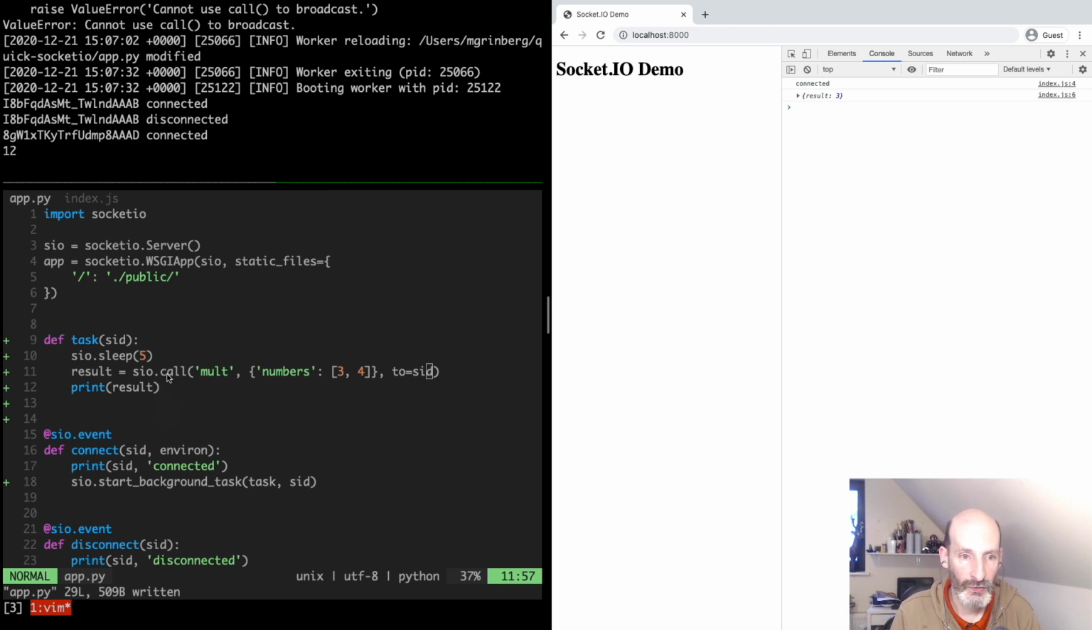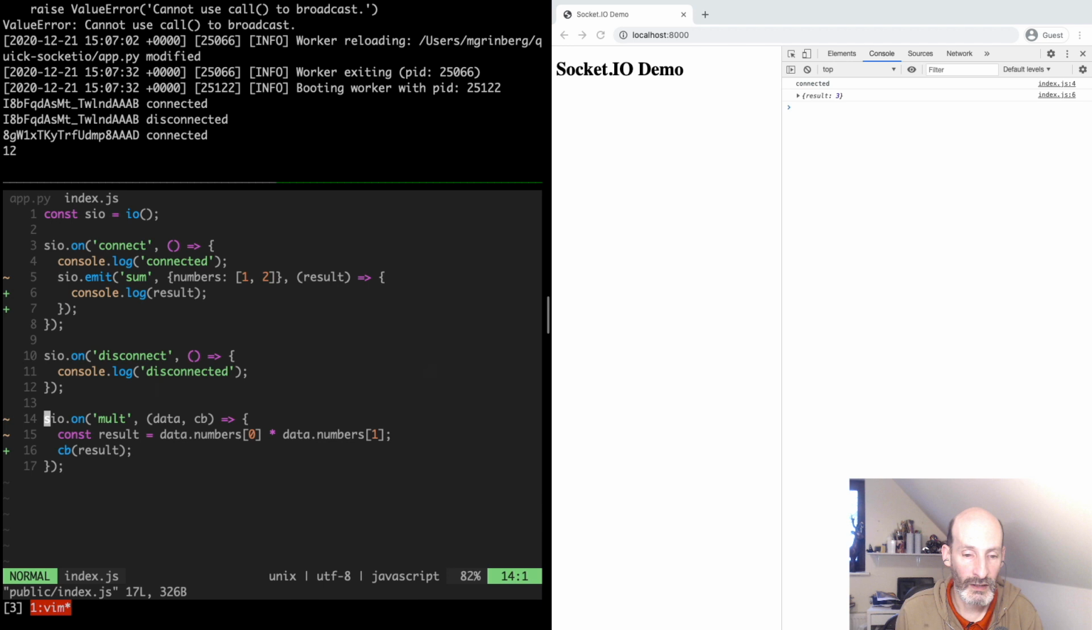So remember that this call way of sending an event and receiving the response is particular to the Python Socket.io server implementation. In the client, if you want to avoid callbacks, then JavaScript provides a number of ways to do that based on promises. So you have some options as well that I'm not going to discuss in this tutorial, but there's definitely ways to improve this on the JavaScript side.